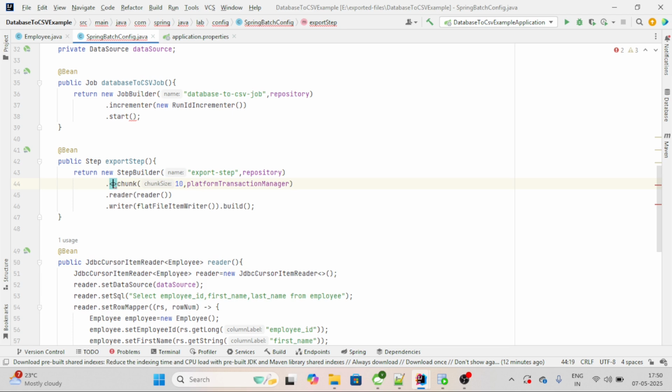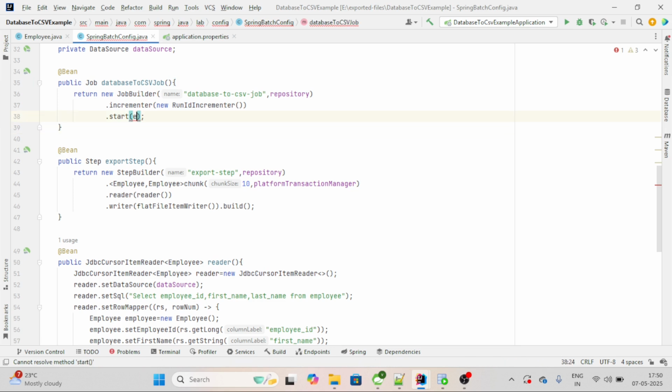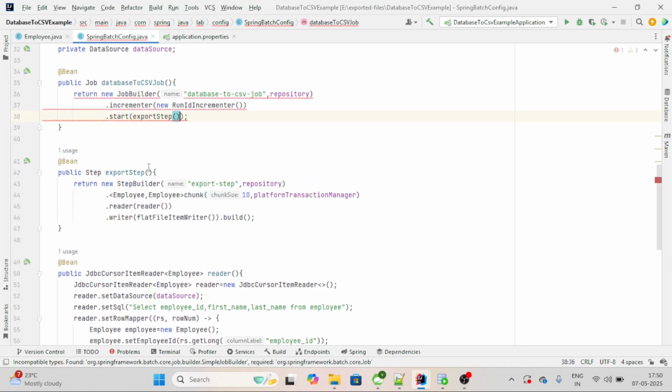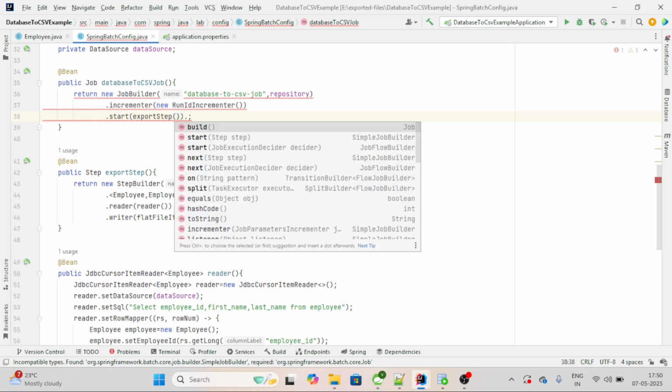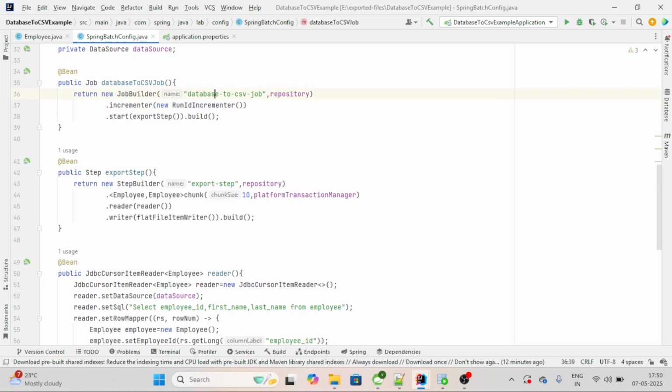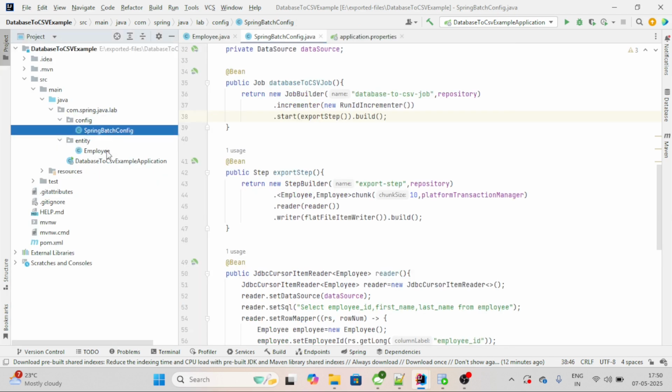Here in the chunk we need to pass it like employee comma employee. So in the batch application we'll be having the employee from the reader and the writer. So we have the job ready. Now it's time to run this job. So let's run this job.